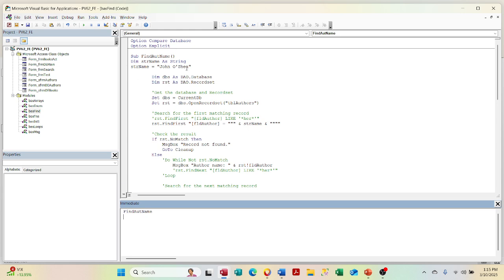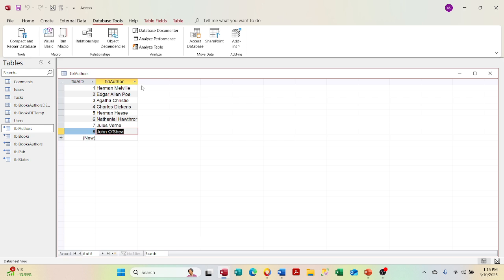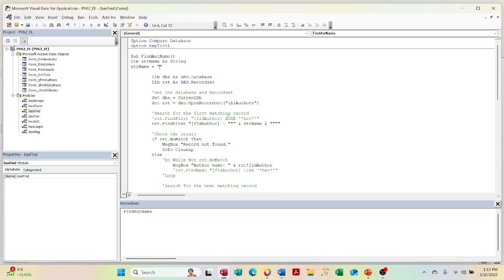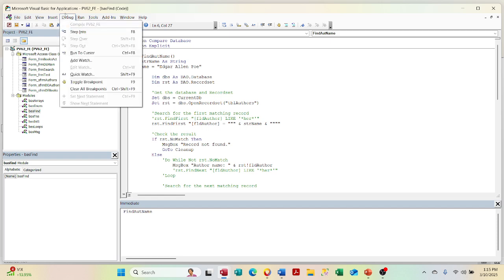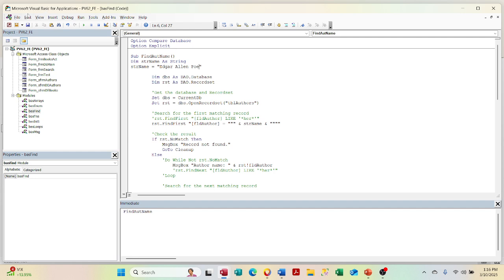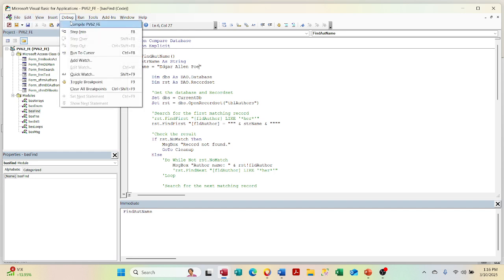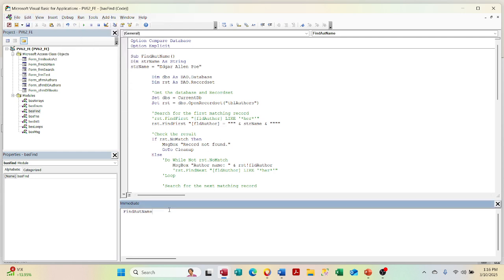Now, I could leave this exactly the way I have it in my FindFirst, and I could put somebody else's name in. And this is really the way you should write it if you're doing text. So I'm going to put in, let's put in Edgar Allan Poe. Let's get him in there as my string. And we would debug compile. And if I run this now, I should get, and I do get Edgar Allan Poe.